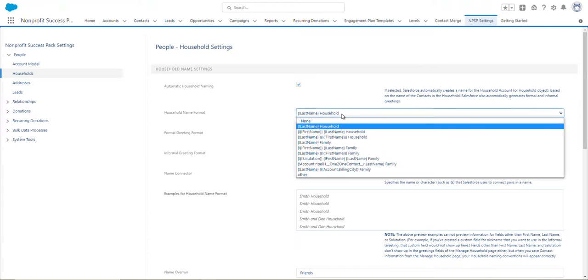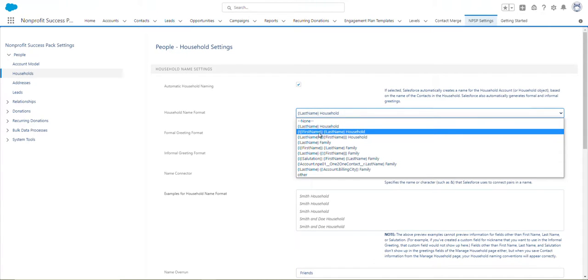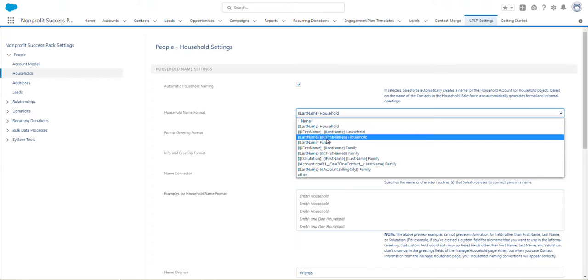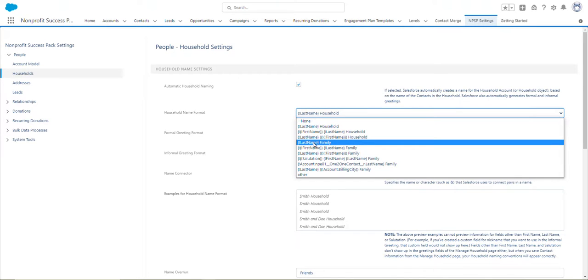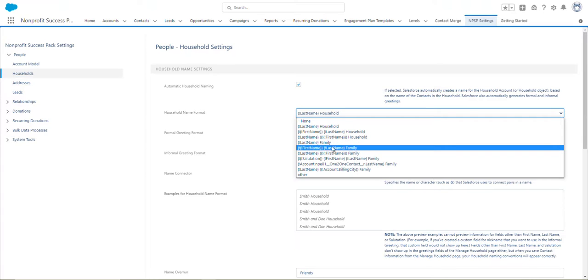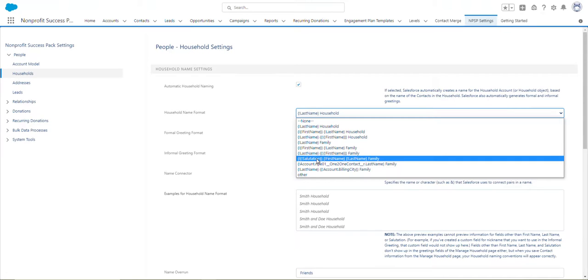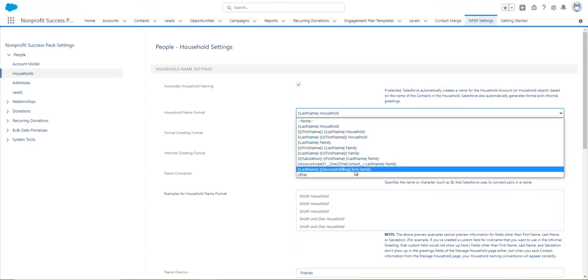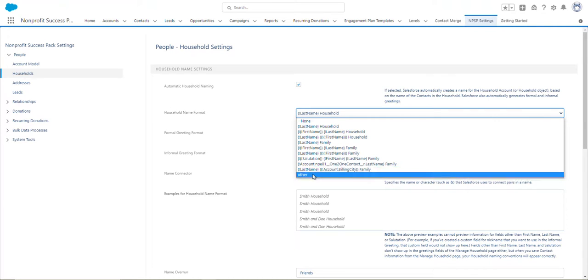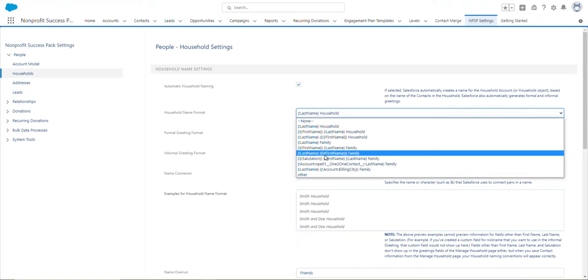If you don't want that, you can click the drop down. You can have first name, last name, household; last name, first name, household; or last name, family. So it would be the Mouse family, or Mickey Mouse family, or Mouse Mickey family. Or you could put in the salutation along with it. You could do the account, or you could add some account billing, city, or you can do an other.